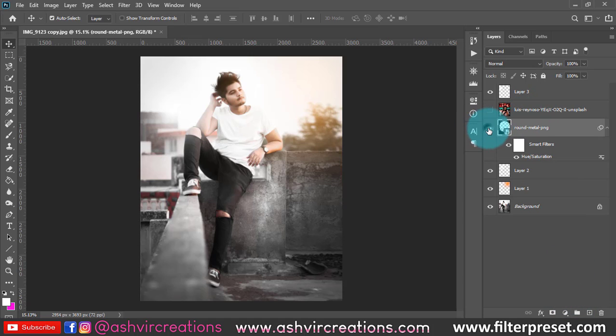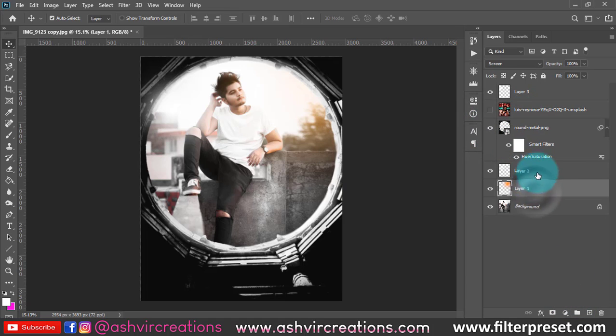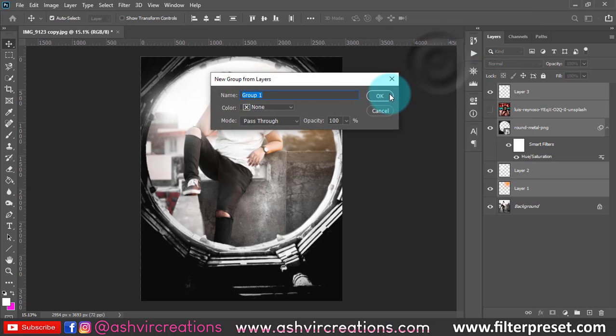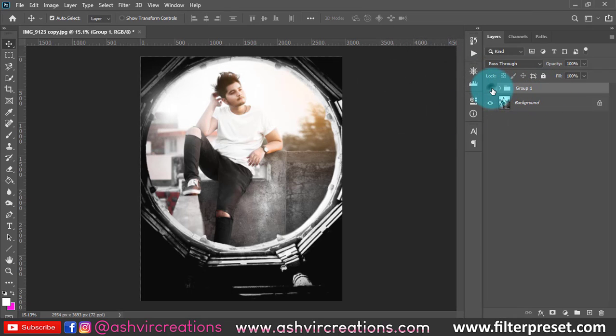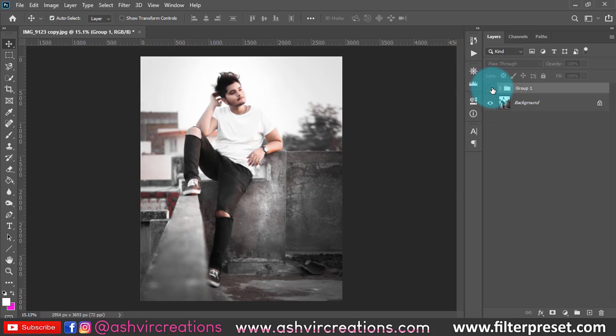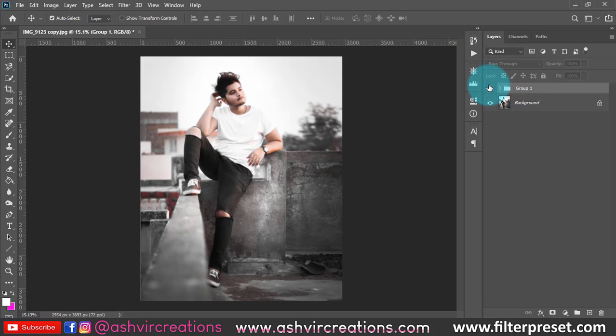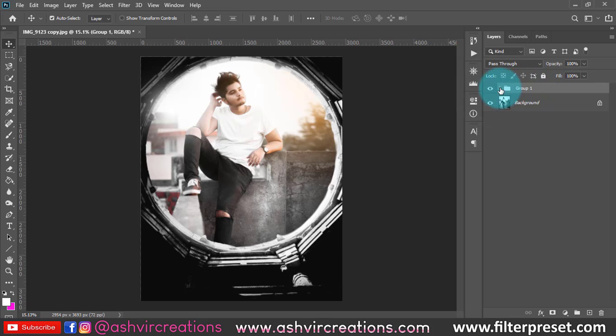If you want to make a group of the layers, suppose I want to create all this in a group, just select this layer, press the shift key, move the arrow key of the mouse, select all and make a group. So right click on it and select group from layers. As you can see, I have made one group. You can make different kinds of groups and arrange them over here, and you can name it whatever you want, so it will be easier to understand.